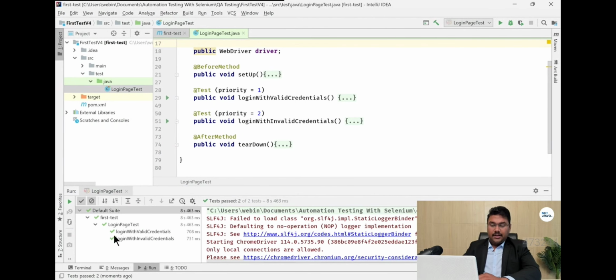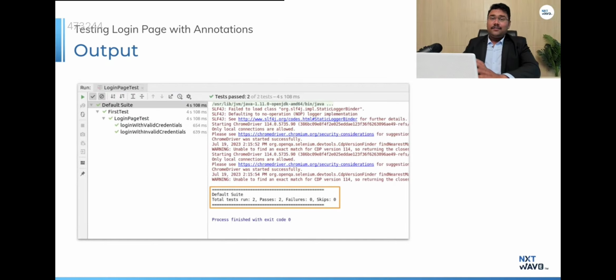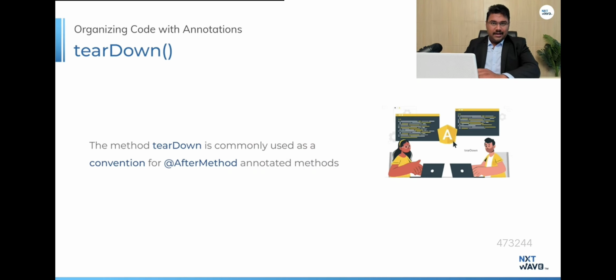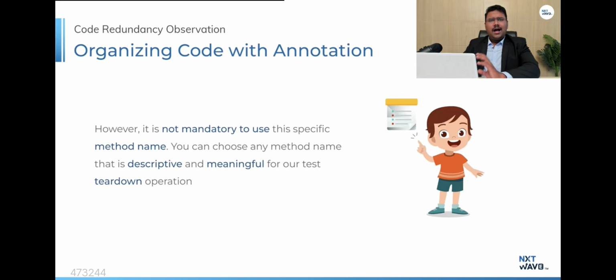As you can see over here, we have the login with valid credentials and login with invalid credentials. Both the test cases have been executed. If you have observed, implicitly, the before method and after method sections have been executed for each and every test case. So we have successfully run the required test using the annotations. Moving on, the method name teardown is commonly used as a convention for the @AfterMethod annotation. However, it's not mandatory to use this specific method name. You can choose any method name that is descriptive and meaningful for our operations altogether.